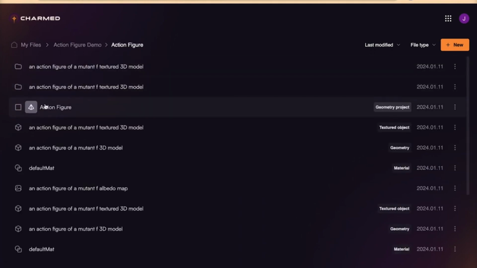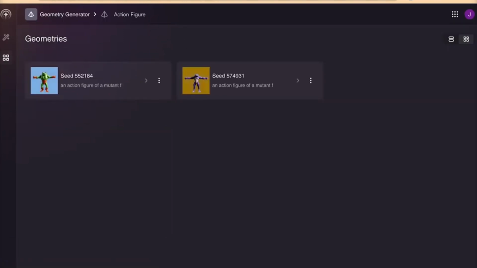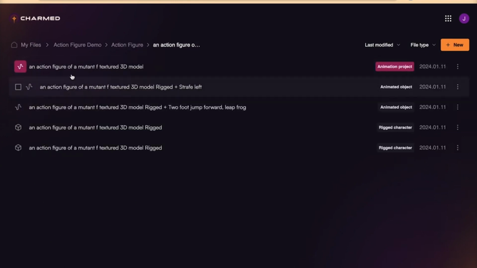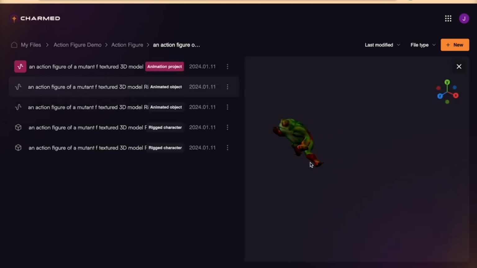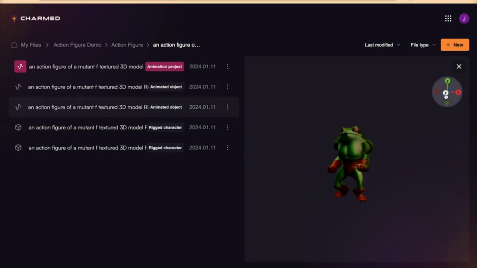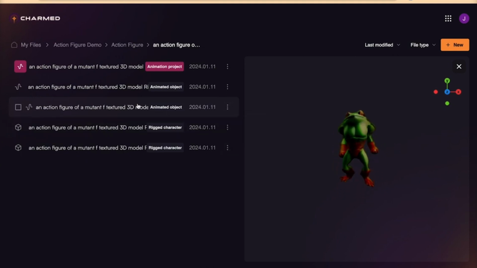Back in the Project Navigator, we can see we've got links to the project, the geometry project. If I double click here, I'll be back inside that application and I can review what I've done. And we have folders for the animations that we created. So in here, I can see the project file for that animation, and I can find the animation assets as well. So we can view a preview right here and see both of those animations that we created. And we also have access to the sharing and export options from here as well.